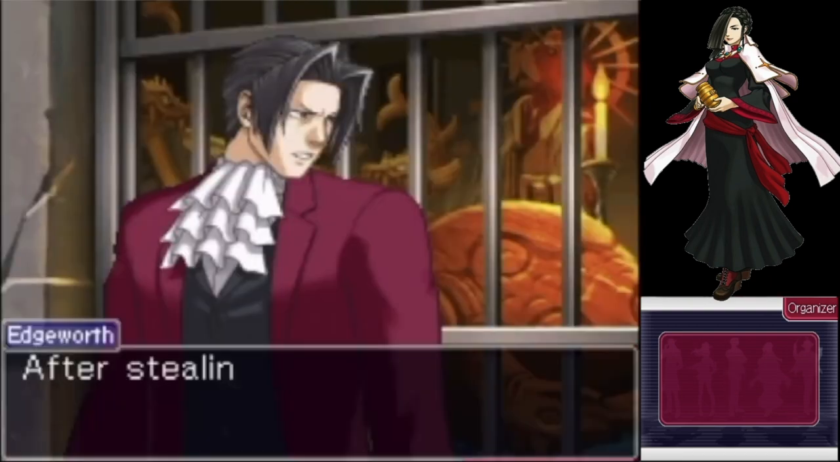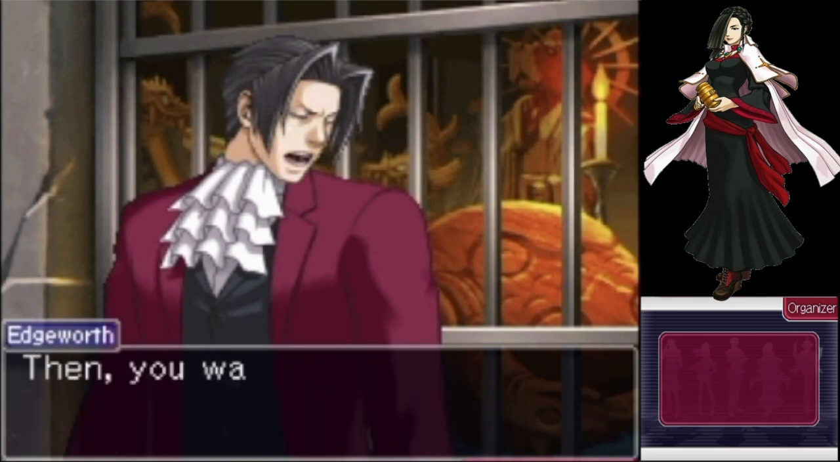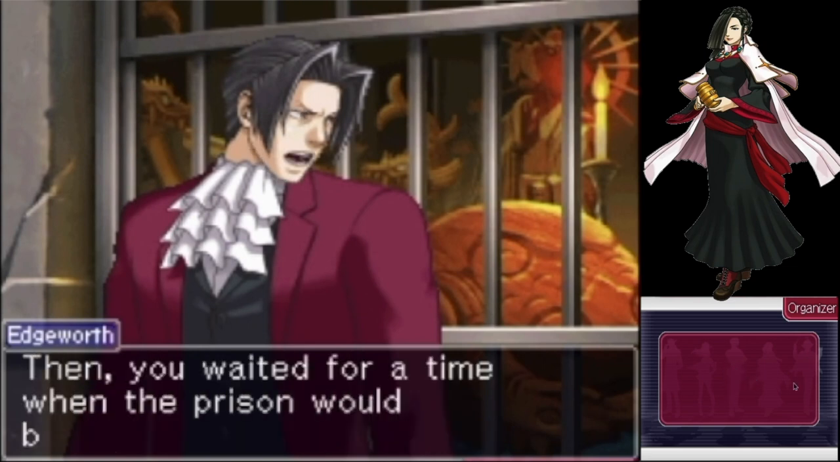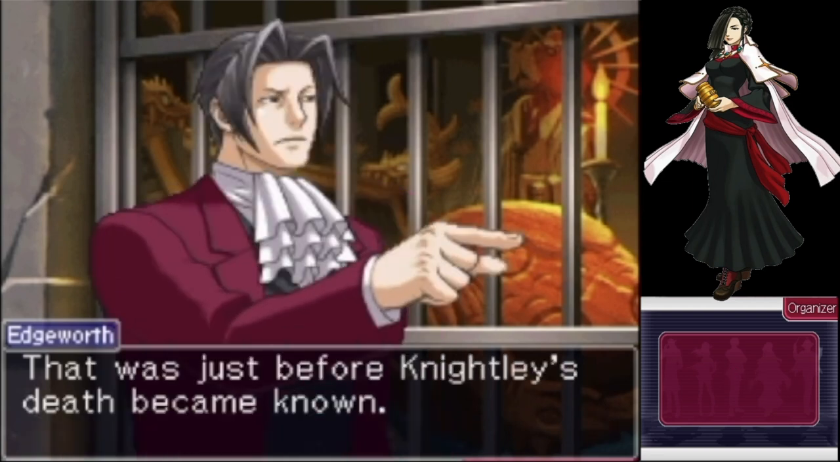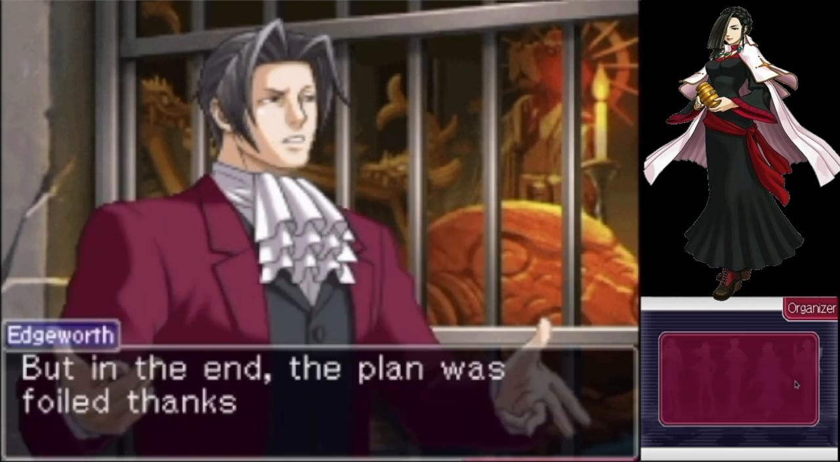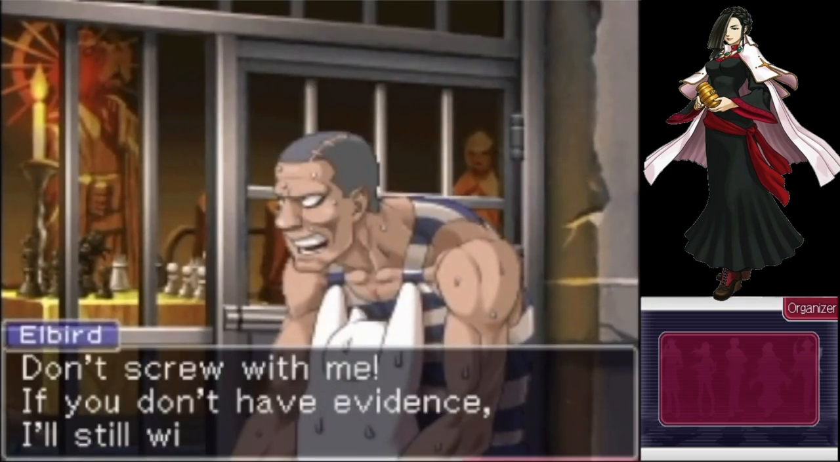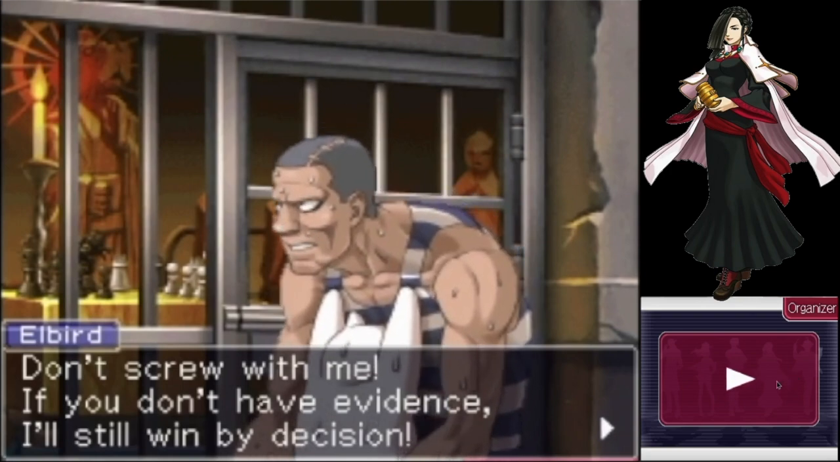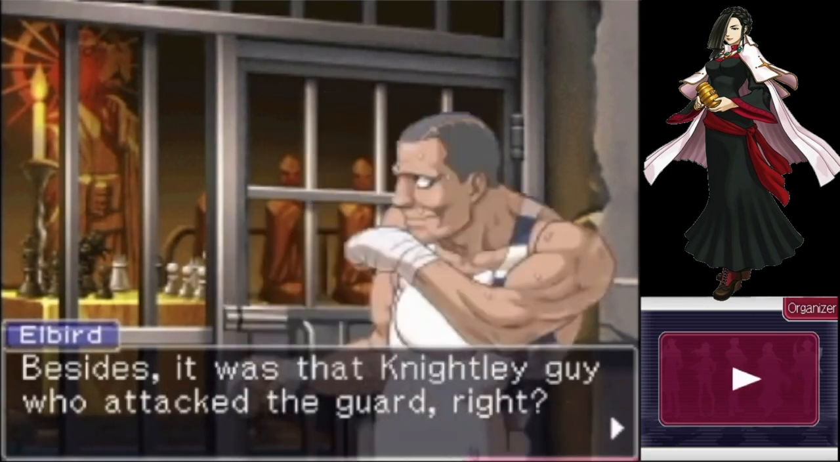Objection. After stealing the key, you returned to your cell as a precautionary measure. Then, you waited for a time when the prison would be mostly vacant. That was just before Knightley's death became known. In other words, during the animal show. But in the end, the plan was foiled thanks to Rocky. Hold it! Don't screw with me. If you don't have the evidence, I'd still win by decision. Besides, it was the Knightley guy who attacked the guard, right?